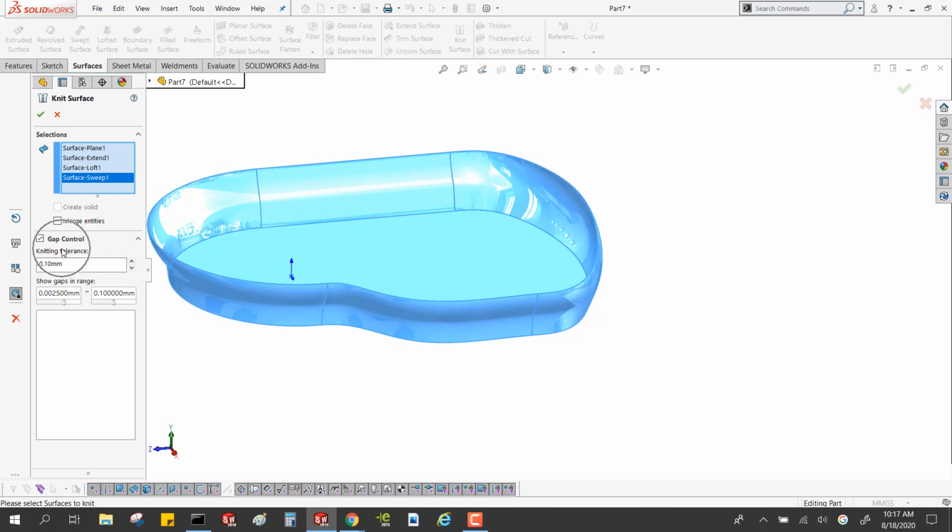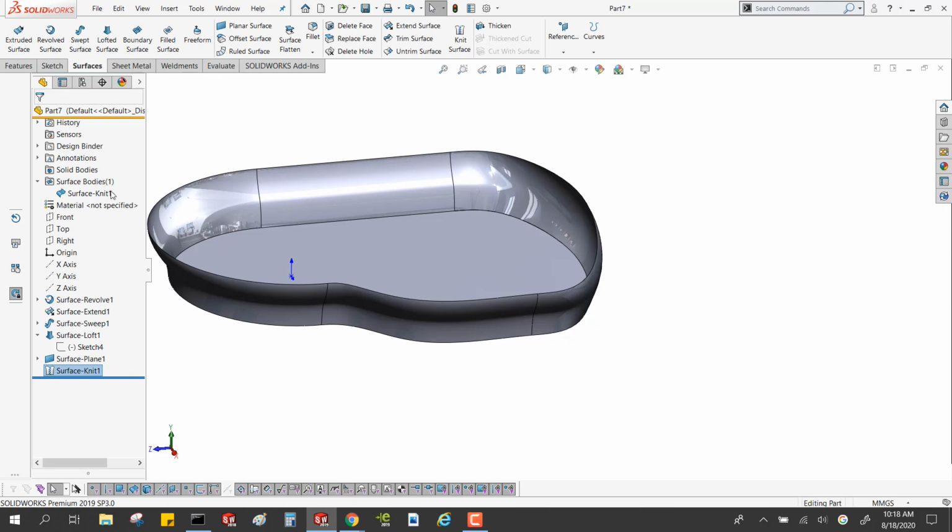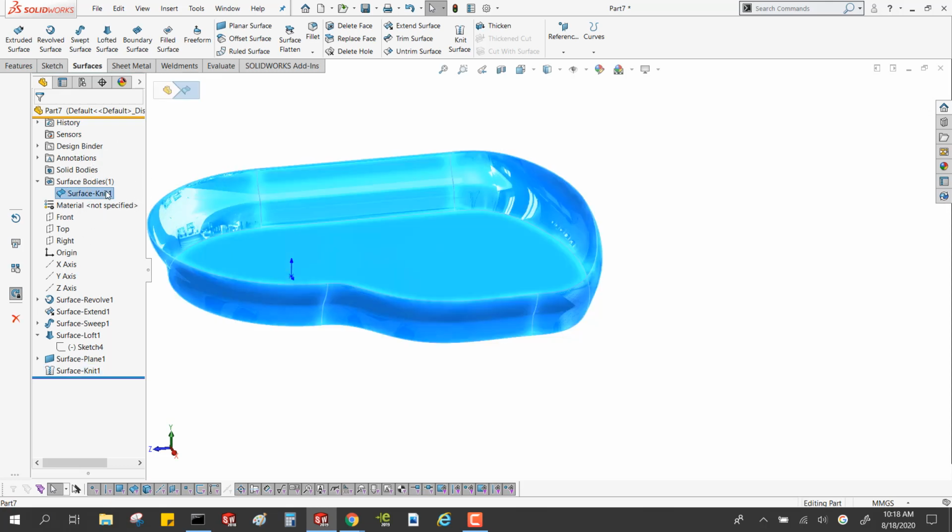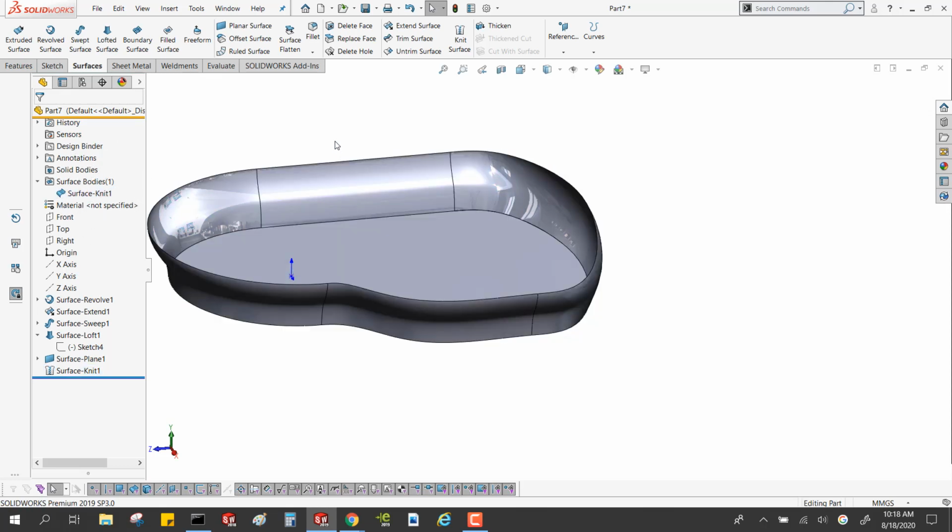Also, it's got a gap control. I built this part pretty solid, so I don't have to worry about gaps, but sometimes when you're doing imports or some stranger geometry, you may end up with a small gap in between your surfaces, and this will close those gaps for you. I say OK, and it's turned it into one surface here. Now you can just create a solid from this.